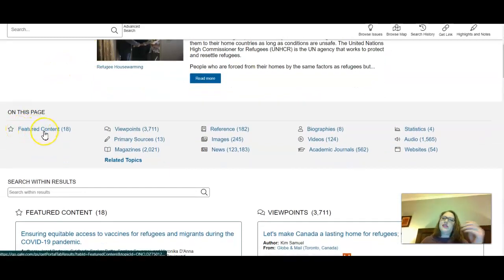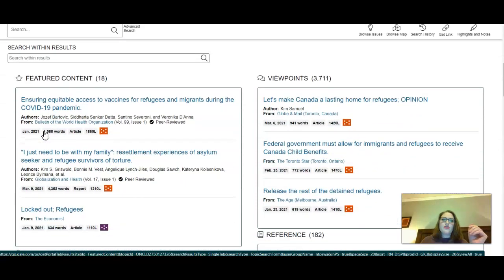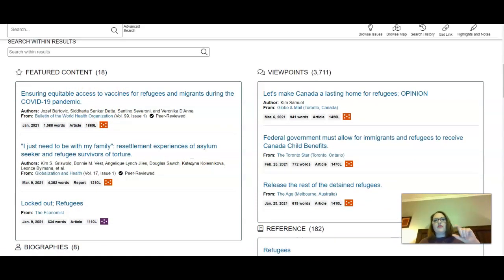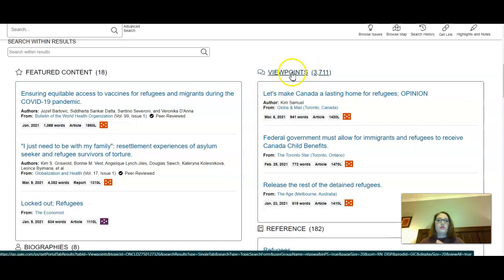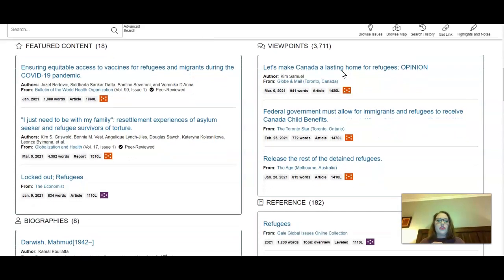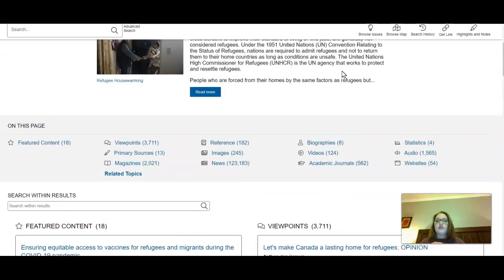And it includes this idea of featured content. So it'll give you several articles that are really specific to the search term that's there. It'll also group things separately as viewpoints. So opinion articles that may or may not be the place to start your research, right? But they're listed out specifically here so that you can find those. There's also references down below.